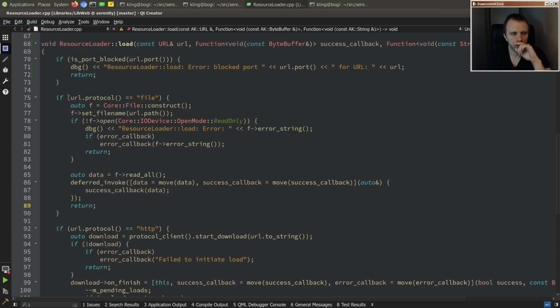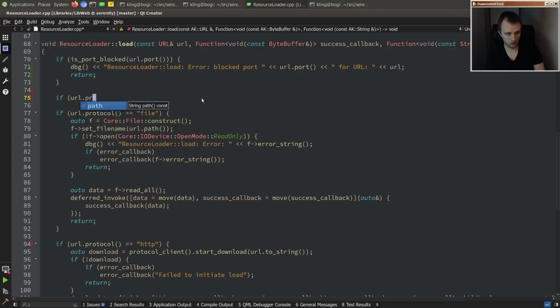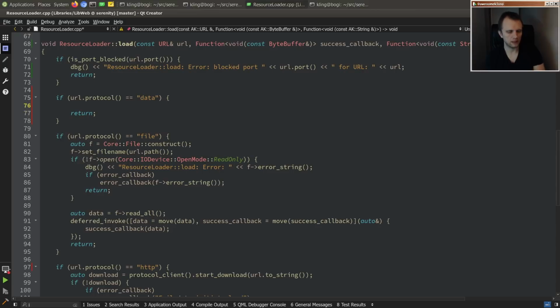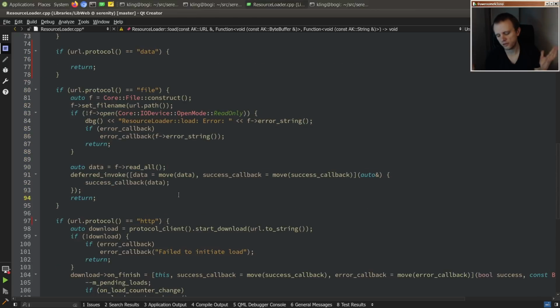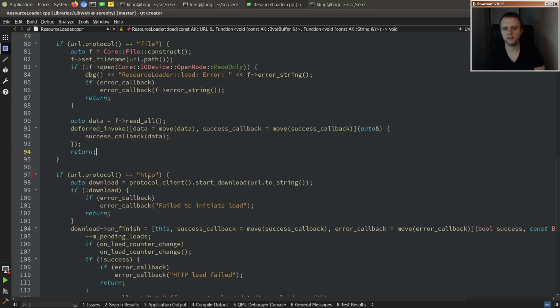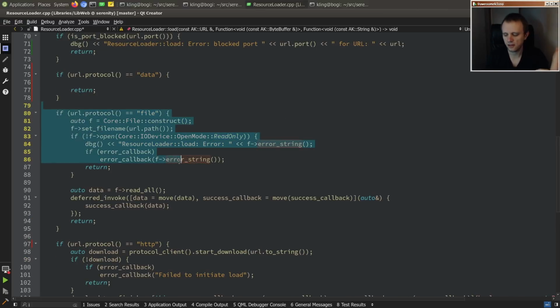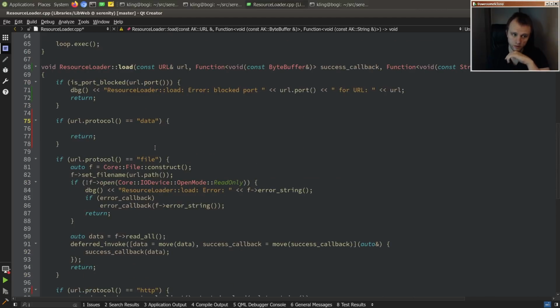So here we already have separate handling for file protocol versus HTTP. So this will be a separate handling for the data protocol. Now we're in the web engine's resource loader class, just to be clear. File URLs are opened synchronously, whereas HTTP URLs just initiate a download in the protocol client. For file URLs, we just open the file and try to read from it, and if that works out, we will invoke the success callback. So for data, it's going to be the same.